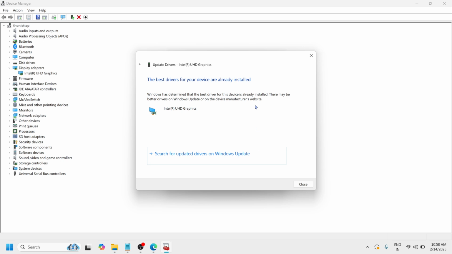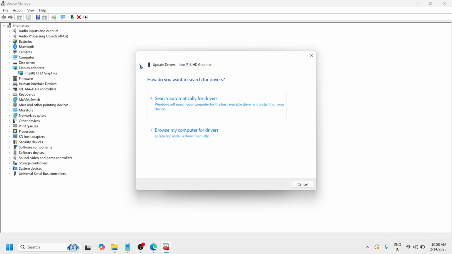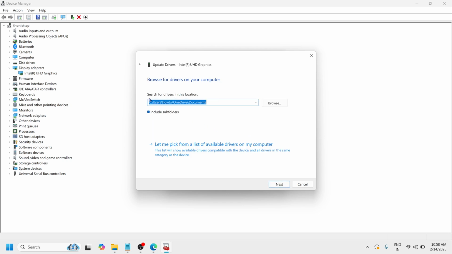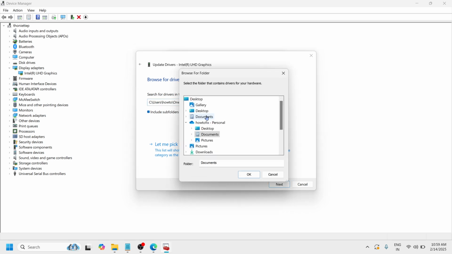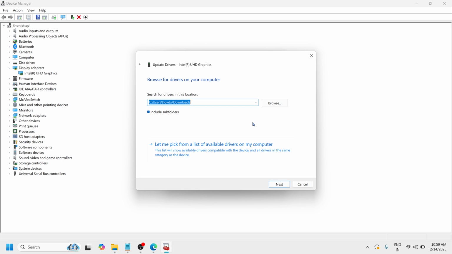Okay, so if you want to manually update your drivers, then click this backward arrow and go for the second option. Just simply click on it and here, search for drivers in this location. Just have to browse the location and go for downloads. Let's find downloads. Okay. Then click on OK and then click on next. Okay. So in that manner, you are able to update your driver manually.